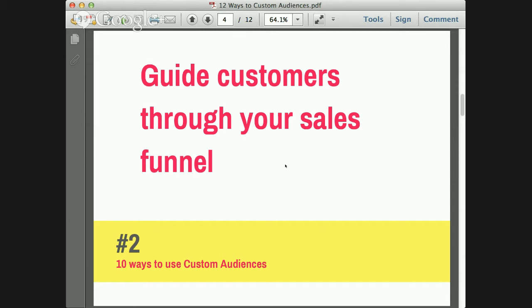Number 2, guide customers through your sales funnel. I know this might sound a little technical, or it might be a little overwhelming, especially if you're getting started and maybe you don't have a big sales funnel set up, and that's just fine. You don't need to have anything complicated in place. Basically, if you do have a sales funnel set up, let's say you offer a PDF or an ebook to people on your list, and then the next step in your funnel is to get them signed up for a webinar.